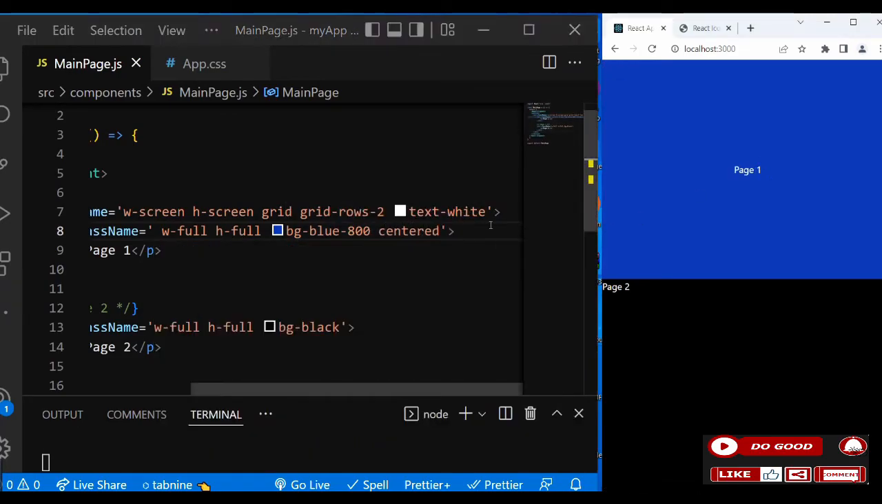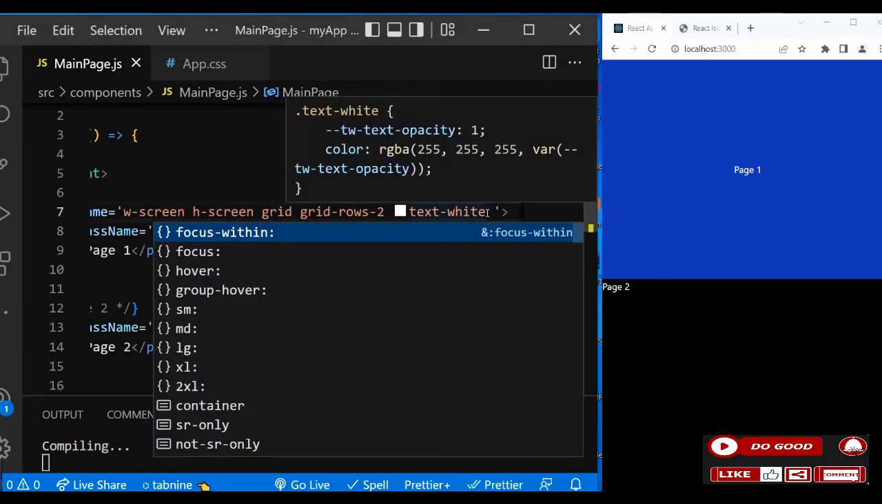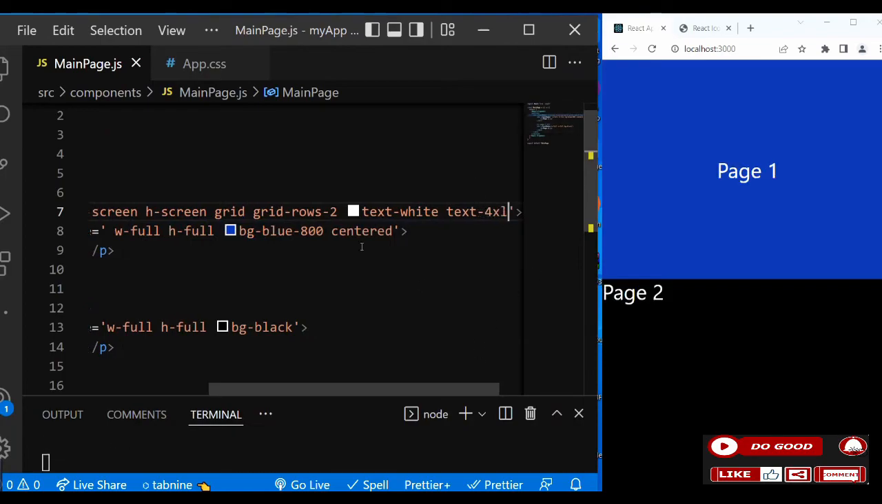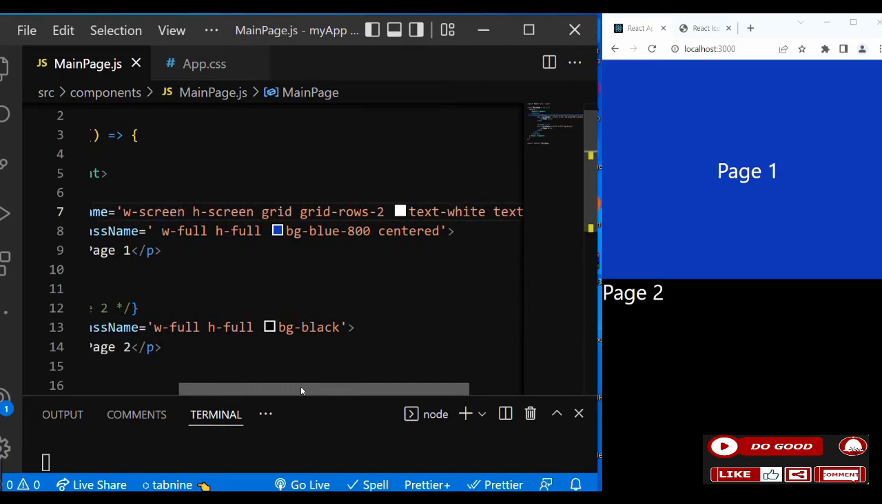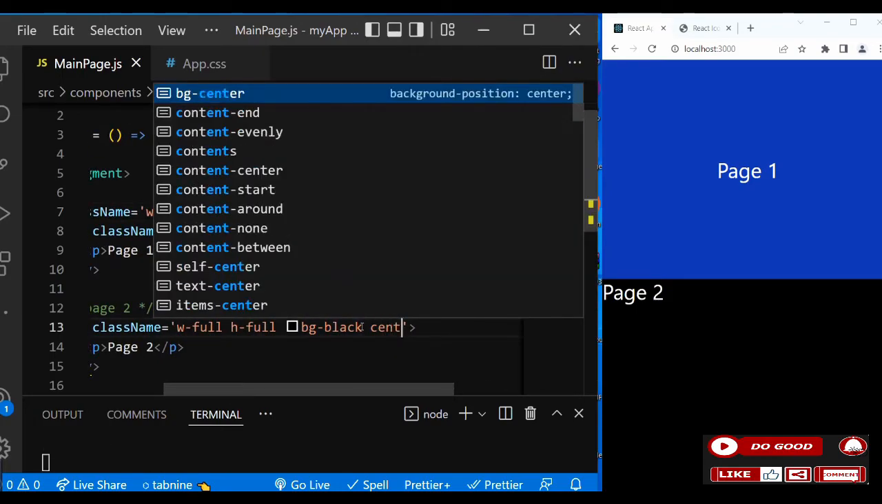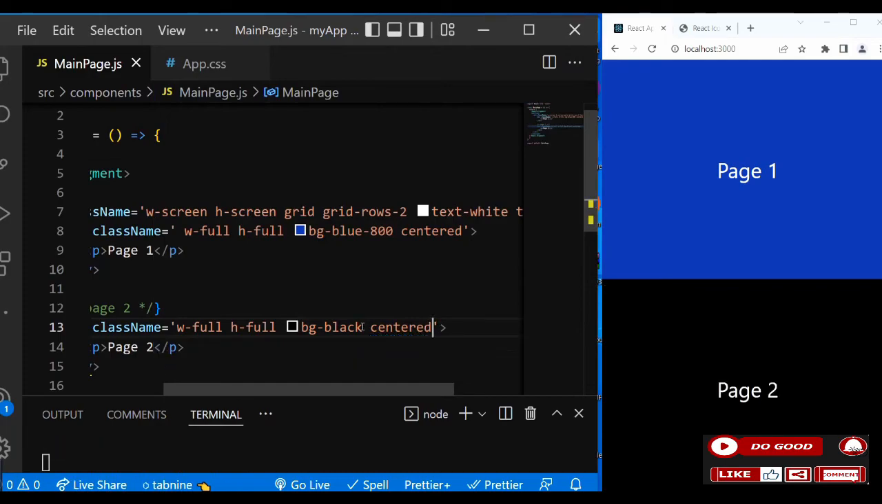You can see guys we can increase the size. It says text-4xl. So likewise let's do the same for page 2. So we say center. You can see guys page 1 and page 2 is ready.